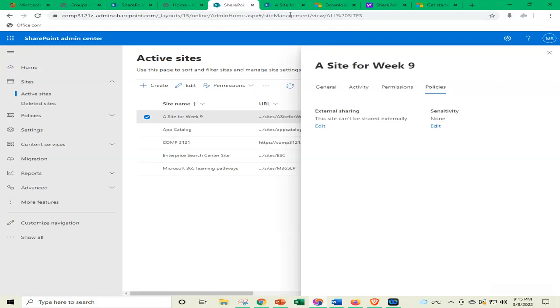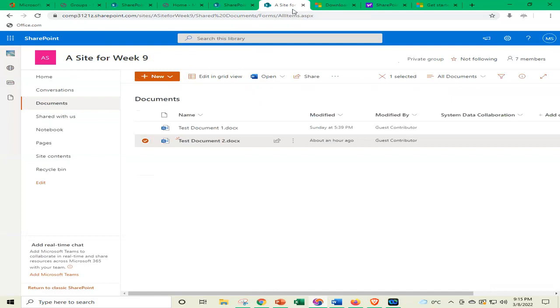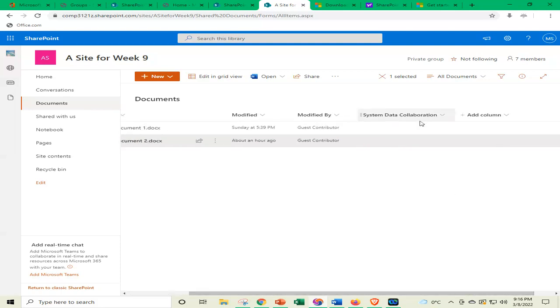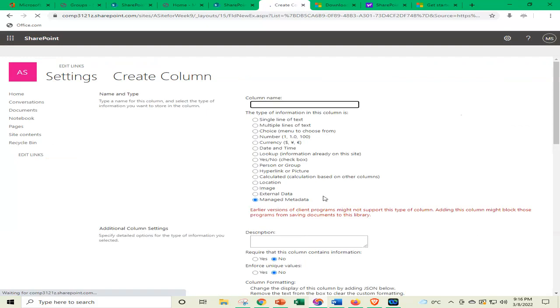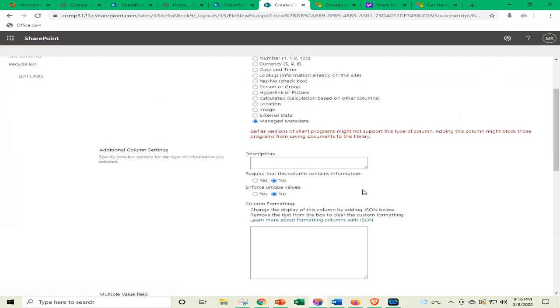When we are on this site, we go to documents, and here in the list of the documents we have another added column. This I added before. Now we'll add one more to show you how we do that. Add column. We click here on more options and manage metadata. This is our managed metadata that we were doing.